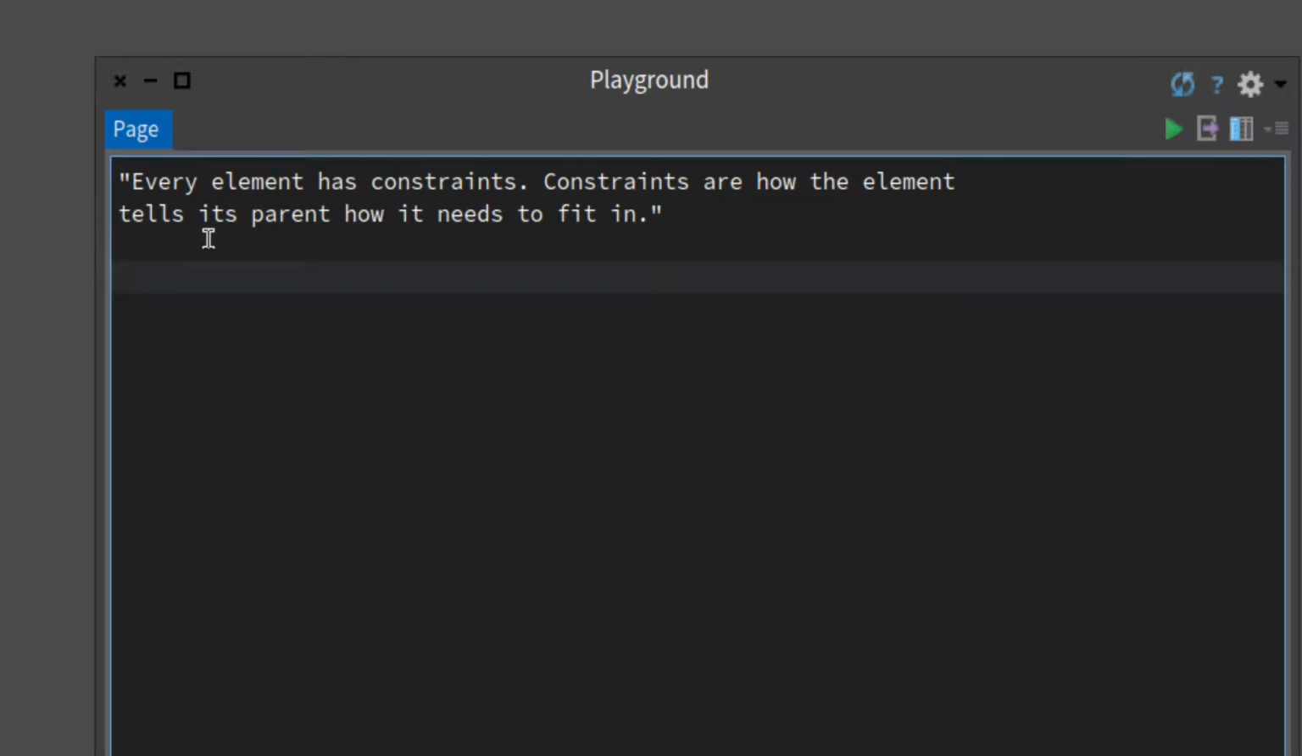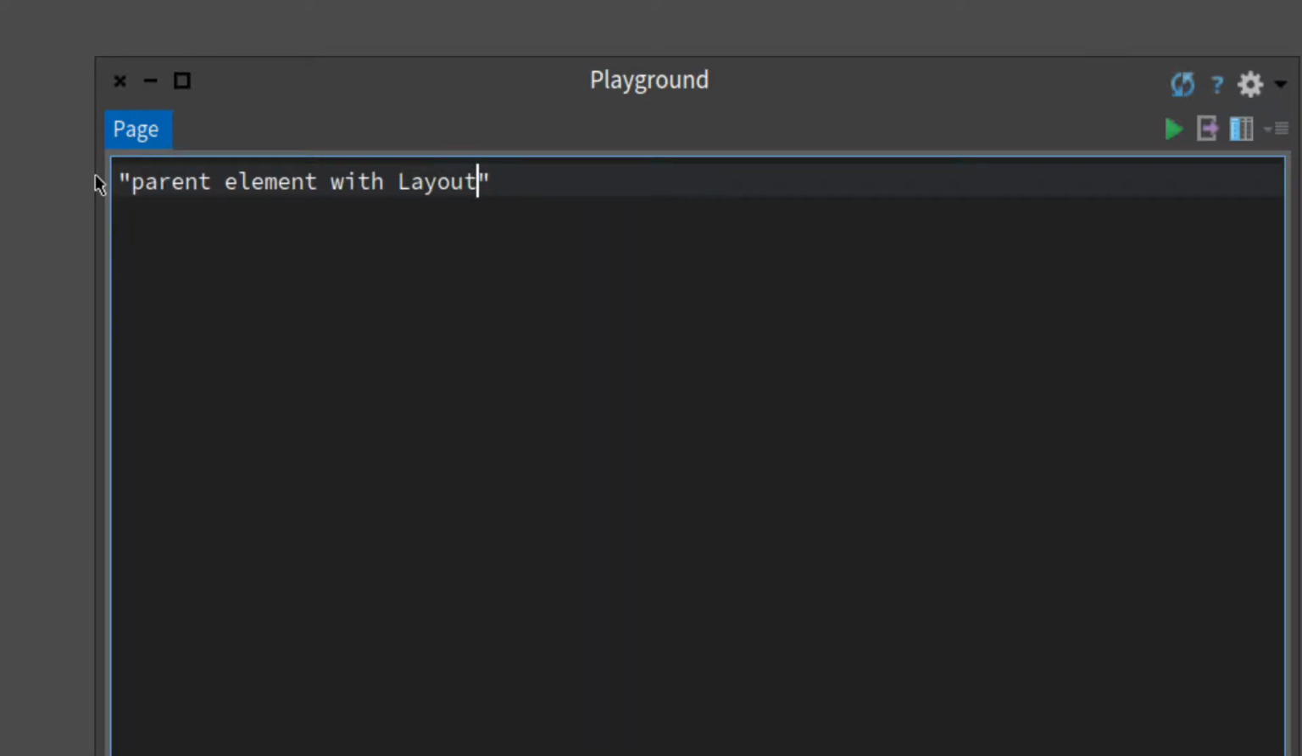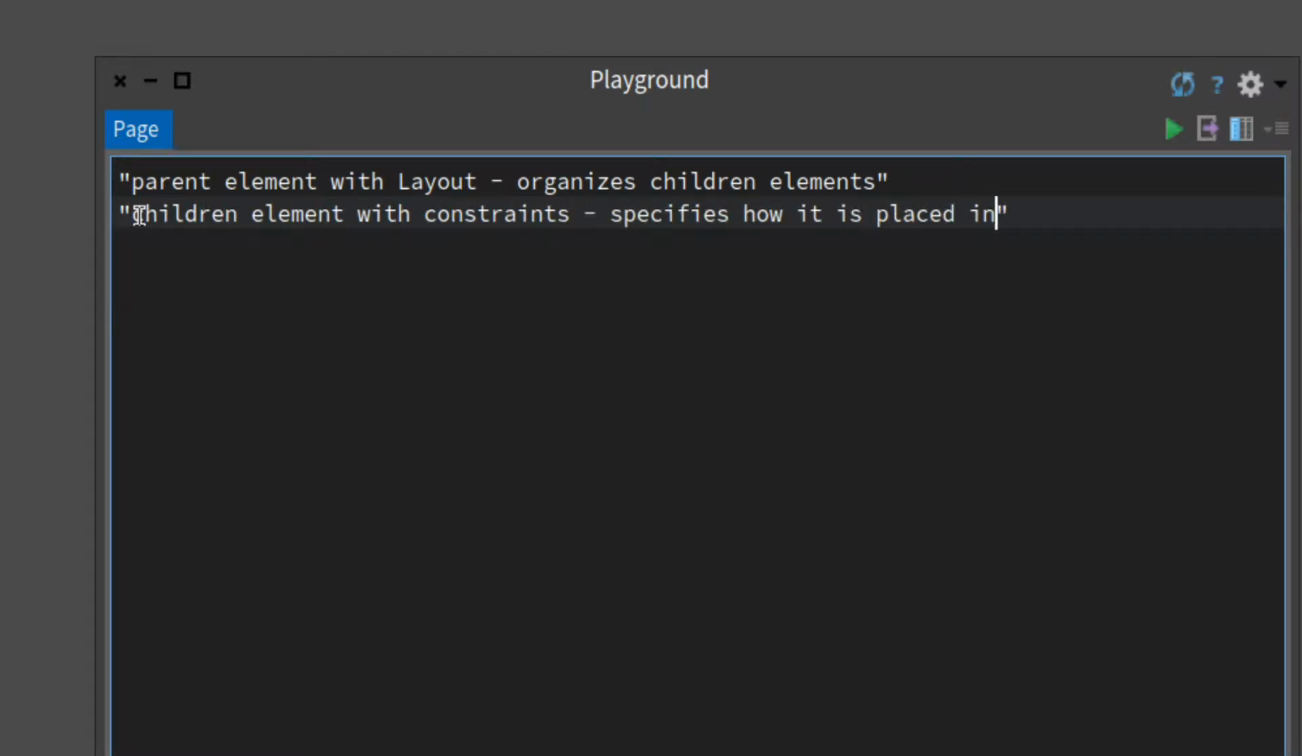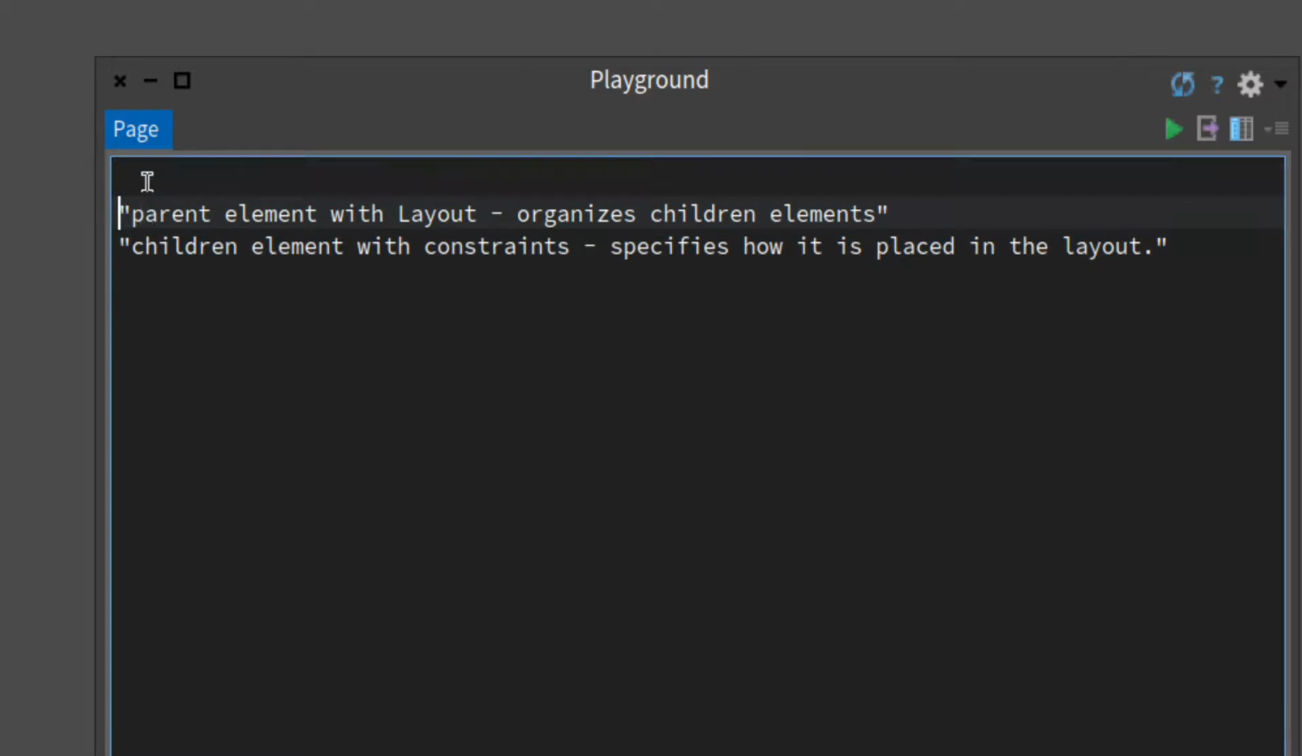We're going to talk about constraints. Every element has constraints, and they're how the element tells its parent how it needs to fit in. As we saw in the last video, every element has a layout, and the layout is how it organizes the children elements. With the constraints of the children element, that's how we specify how it's placed in the layout, and this will make sense when we do our example, which we'll do right now.